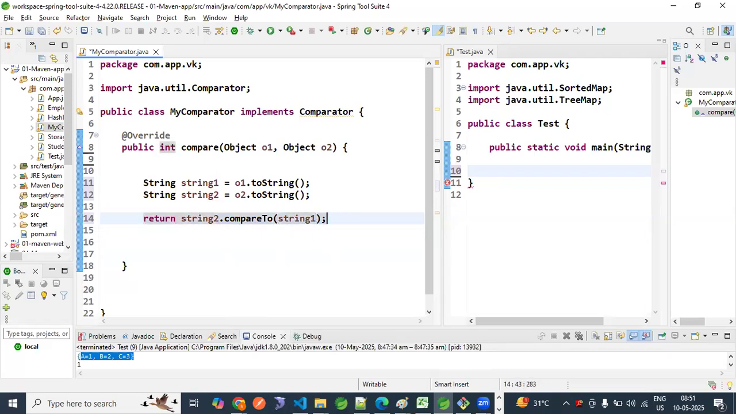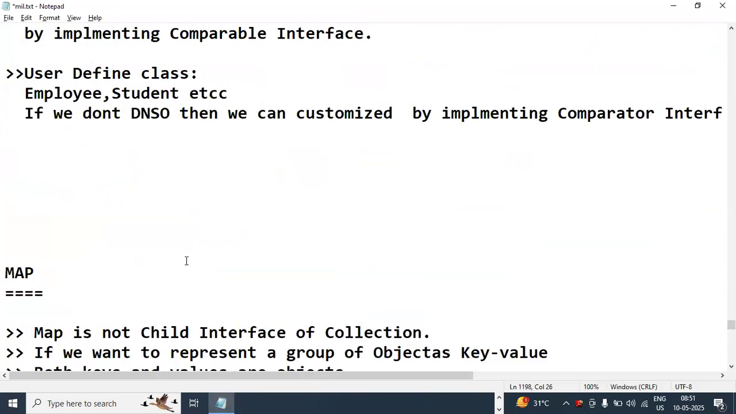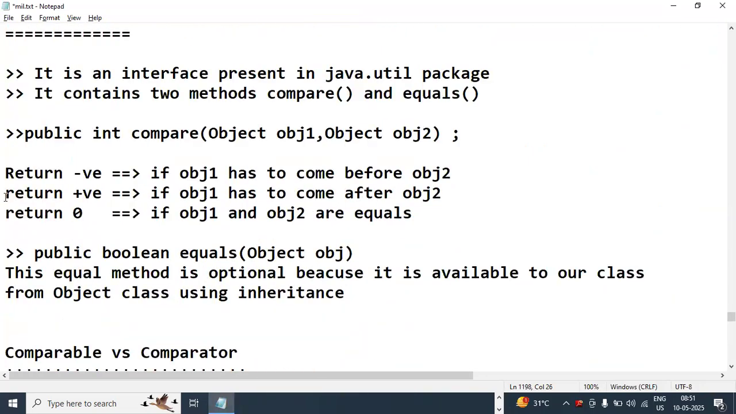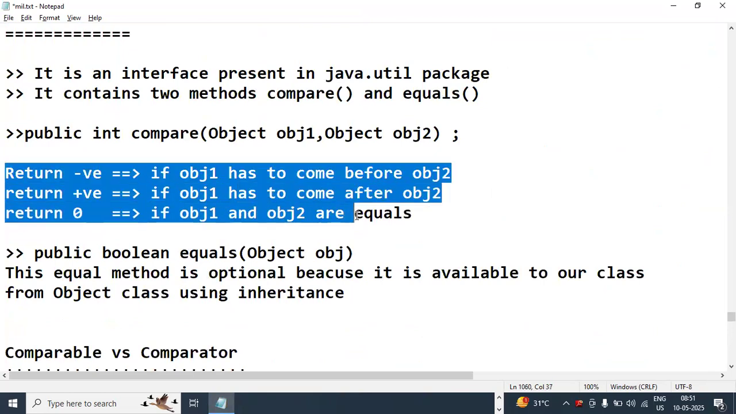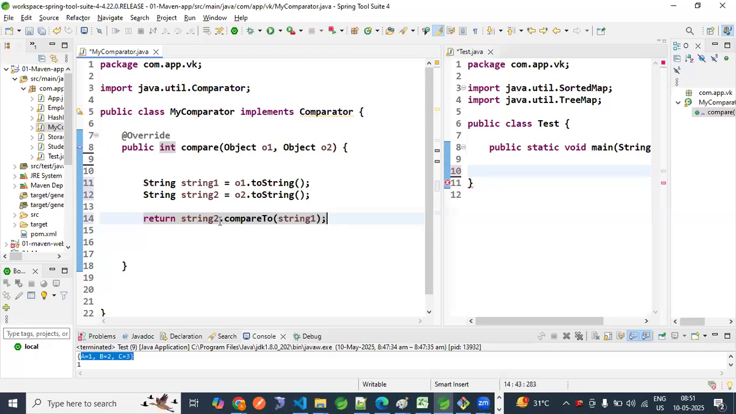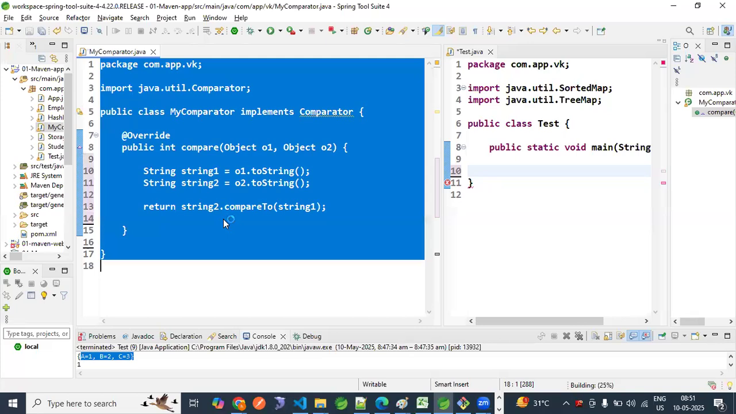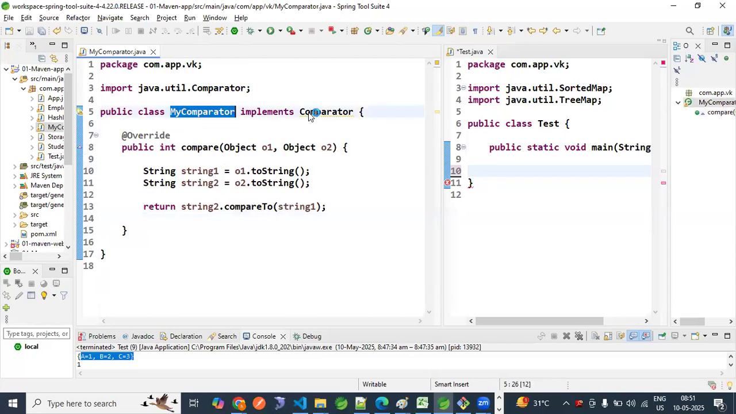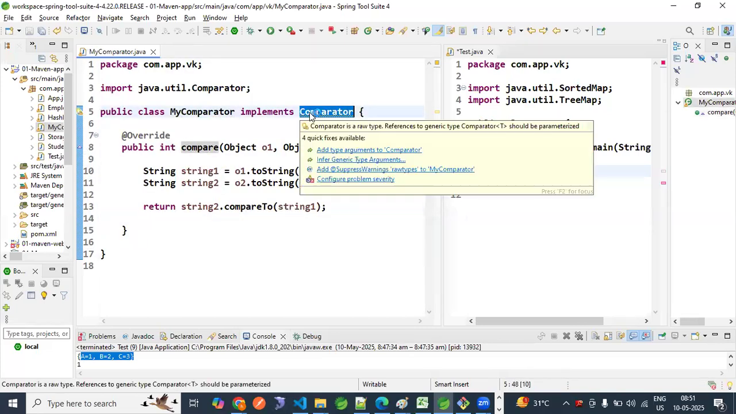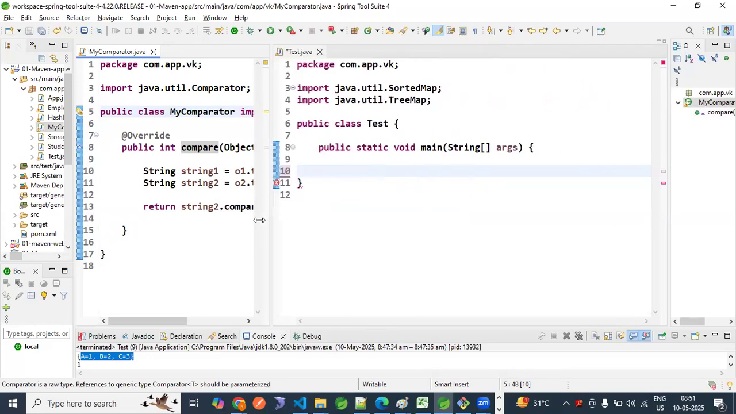You know how this comparator will give positive, negative value. We already discussed this during comparator and comparable, how these values are written, positive, negative. So this is what we are doing in our comparator class. So comparator, implement comparator. And let me pass this comparator object.